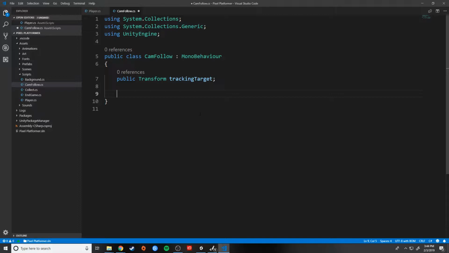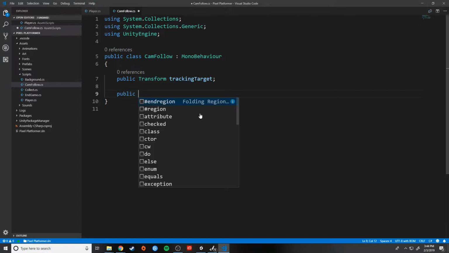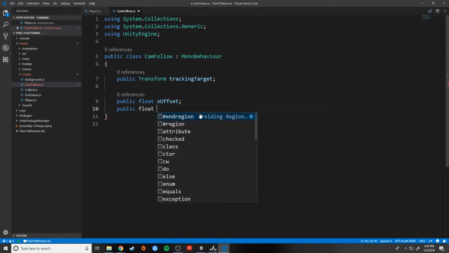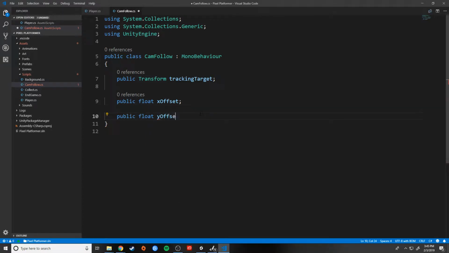All right, then we need some offsets. We're going to create a public float. We'll call this X offset and a public float Y offset. This is going to allow us to make our camera offset a little bit so that our character is not in the dead center of the screen. It's going to allow us to push the camera to the right of the player and up a little bit so that our player is not in the middle. He's kind of, or she's kind of in the bottom left-hand corner.